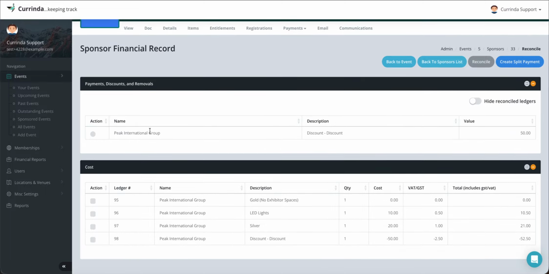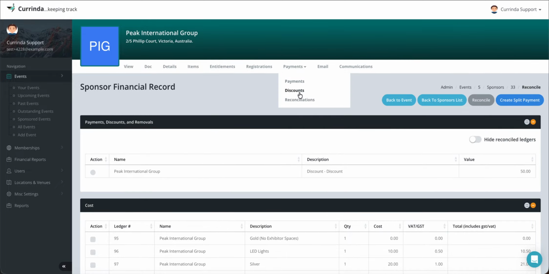You can see I have the name of the company here, the description, and the value. And then we have all of the transactions that happened. They took a gold sponsorship, LED lights, and silver package. Now they have a discount as well. That all is shown here. Now we can go back and see what's left.